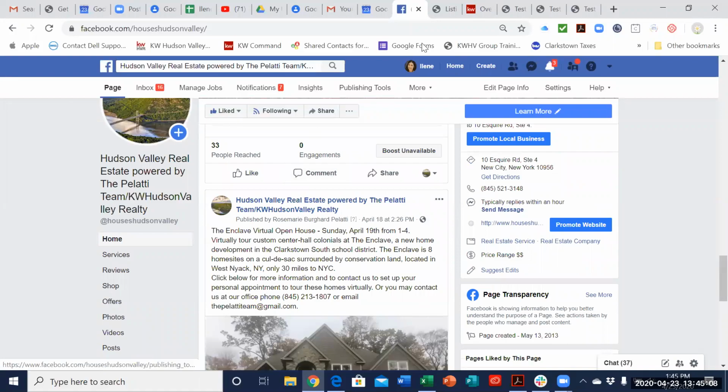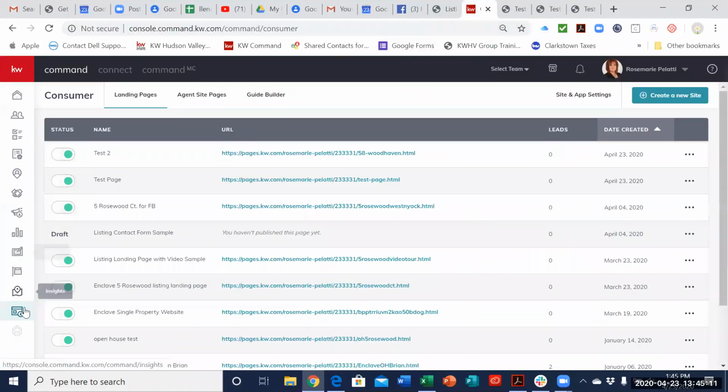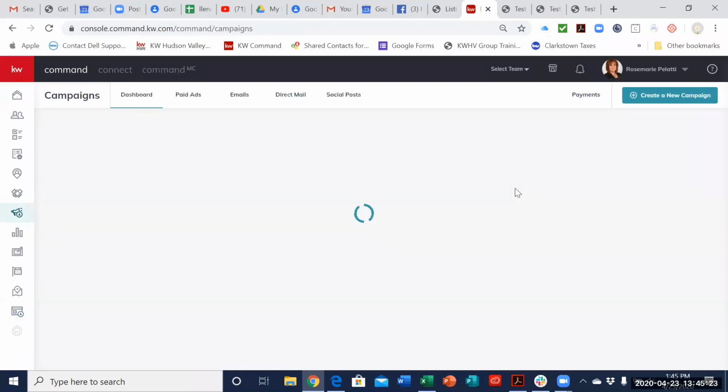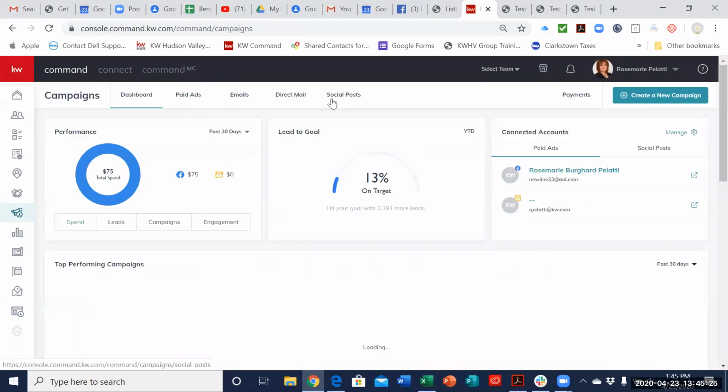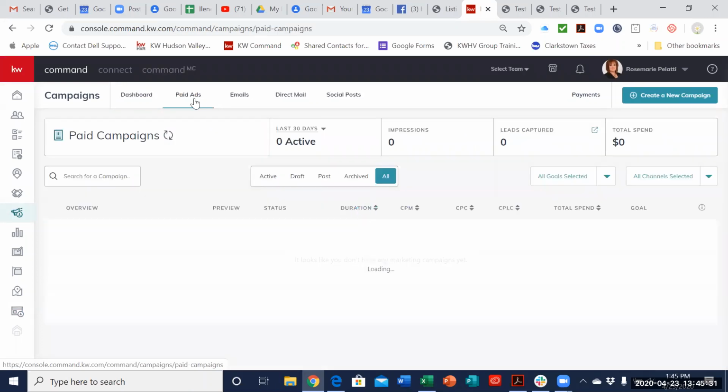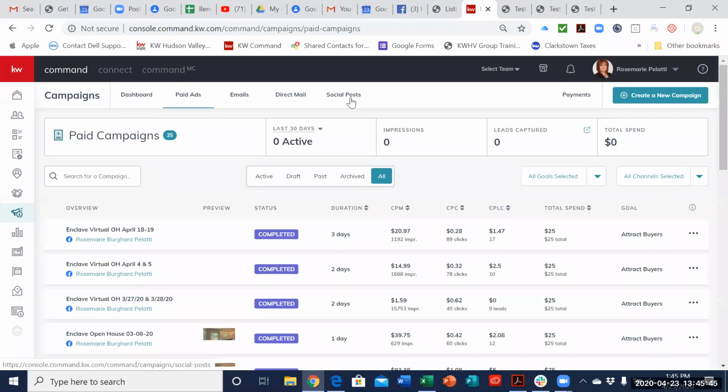Another way to use your link is we're going to show you how to do a Facebook ad through Command. It's called a campaign and it's this little megaphone at the left. We're going to go to paid ads. These are the ones that you're actually going to pay for. The free ones are the social posts. It'll plan in advance for you. If you're working today but not working on Saturday, you can go to the social post and plan that post to go on Saturday, the day that you're not working. Or you can plan a whole week's worth. You can do it however you want.